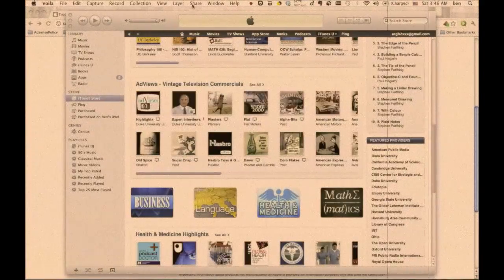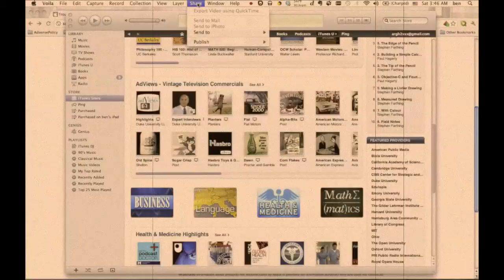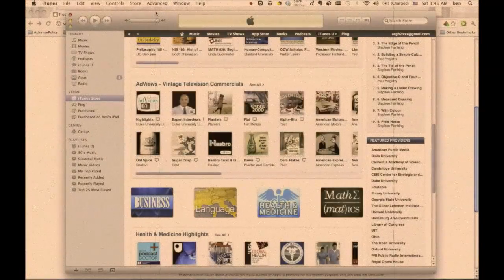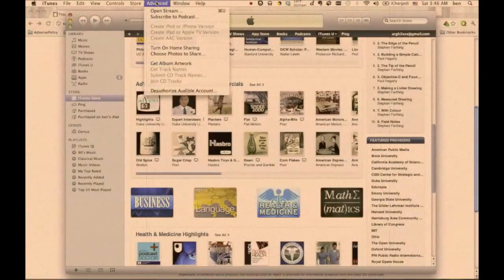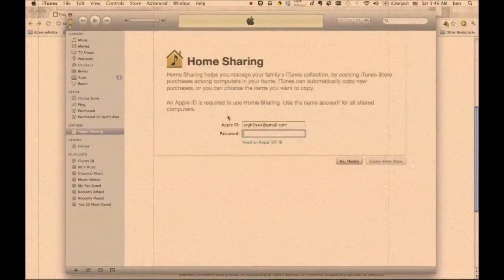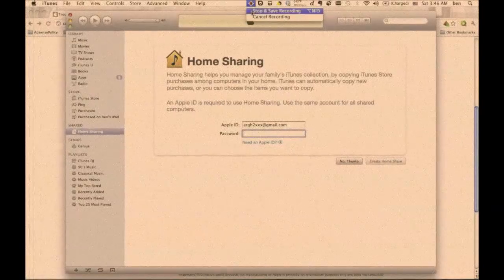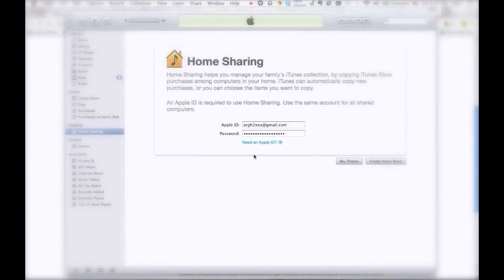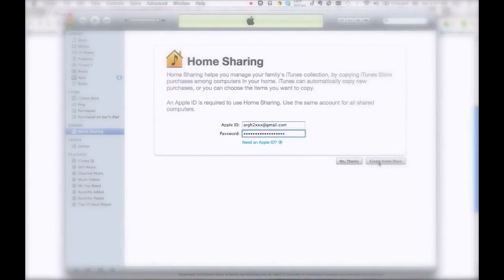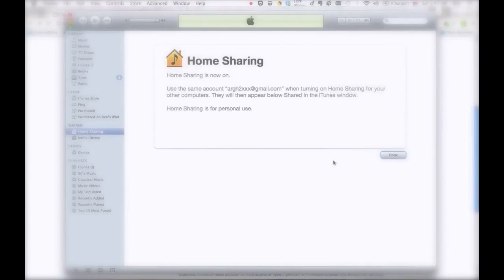Just go to iTunes, go to Advanced, turn on home sharing, and then you just type in your password. Let me pause this video and type in the password, and I'll come back to the screencast real quick. Okay, I'm back, and here you see my password already entered. Click on create home share, and now you should be sharing your home share library.